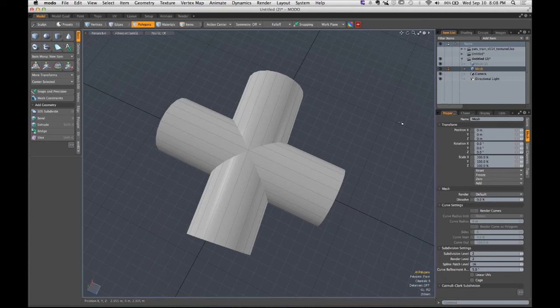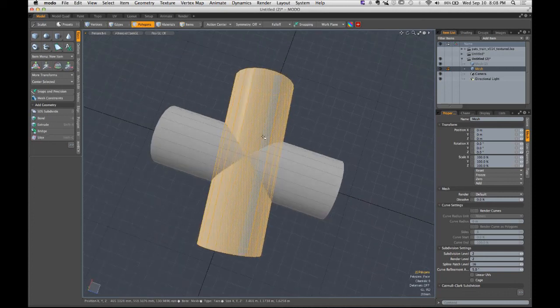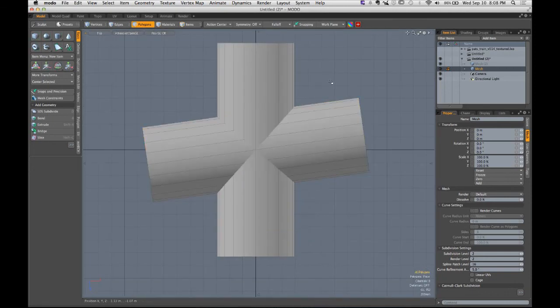Sure. Here's a great example. If I look at my little object here, this crossbar has been rotated to some unknown angle.